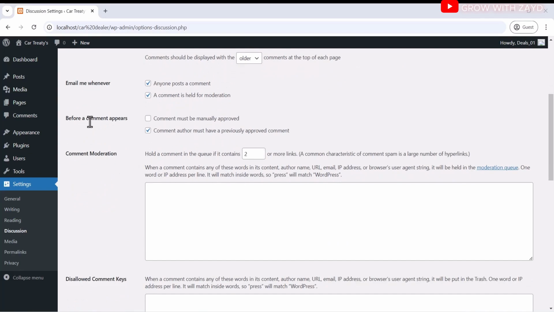So you can see, before a comment appears, yes, comment must be manually approved, which I will always ask you to do. You can also see comment author must have a previous approved comment. Depending, I am going to only check this and then uncheck this. I always want to manually approve my comments so that they can be displayed on the blog itself or under your article. So make sure you always leave this on.